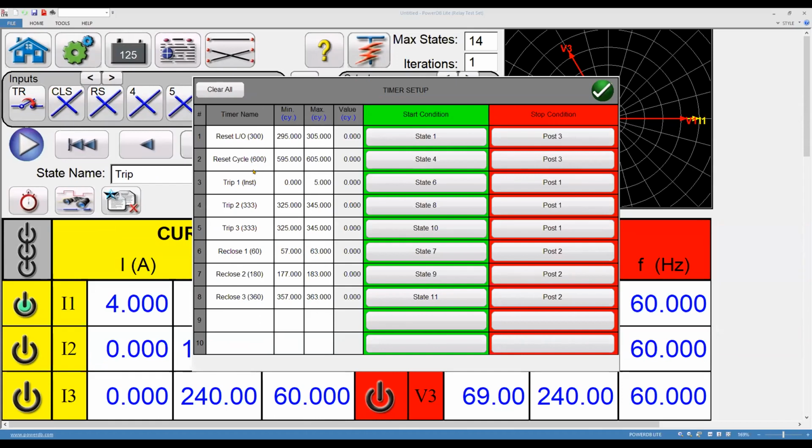The desired time I just put in parentheses right here just for my visual reminder. Okay, for each of these timer names and timer configurations, notice that I put in minimum and maximum. After we run the test, the actual value will show up here. But for each one of these, we have to tell it, what do you do? We have to tell it, when do you want to start?